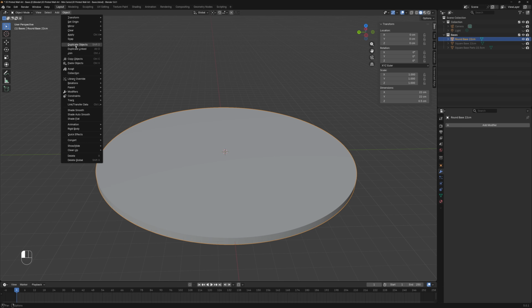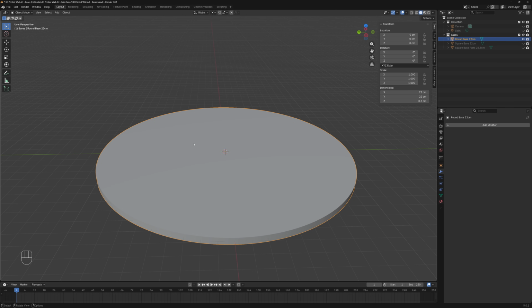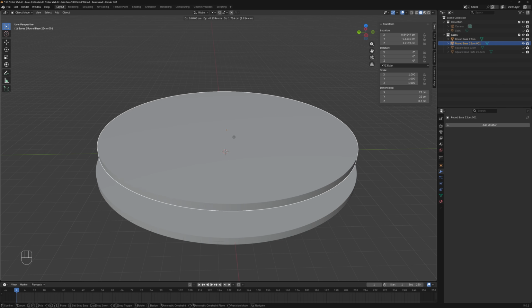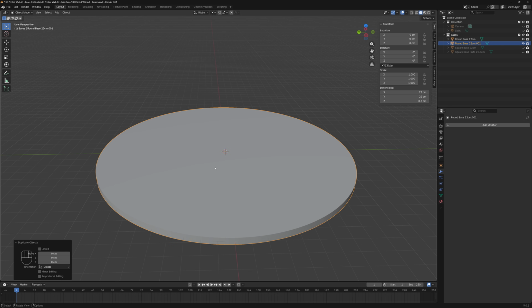So under object, duplicate objects, and there are 2 duplicate options. You have duplicate object, that's Shift D. So if we have this selected, we do Shift D and we can move it wherever we want, or right click, it will be in the exact same place, but as you can see on the right, it did duplicate it. You also have the option to, let me select the original again, hide our copy because we need that.